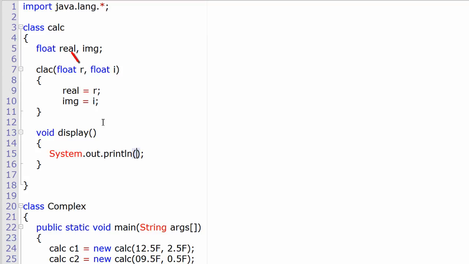Real, that is the real part, concatenate it with plus i, concatenate it with the imaginary part img.